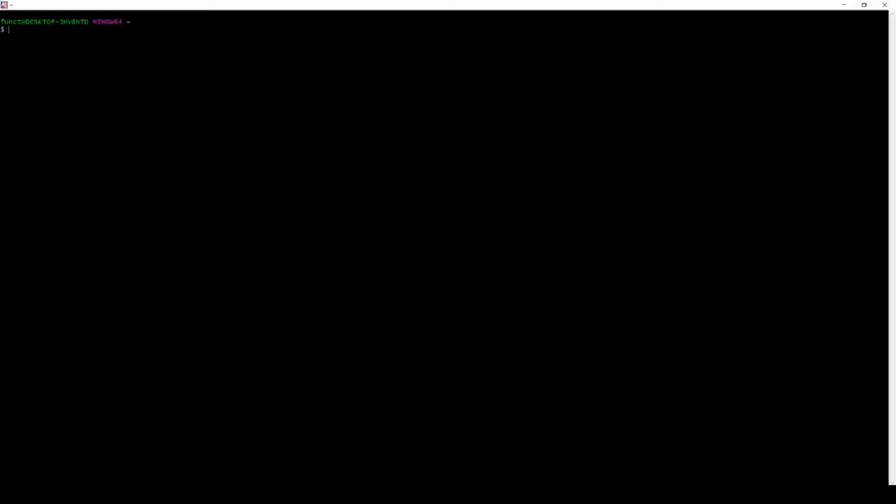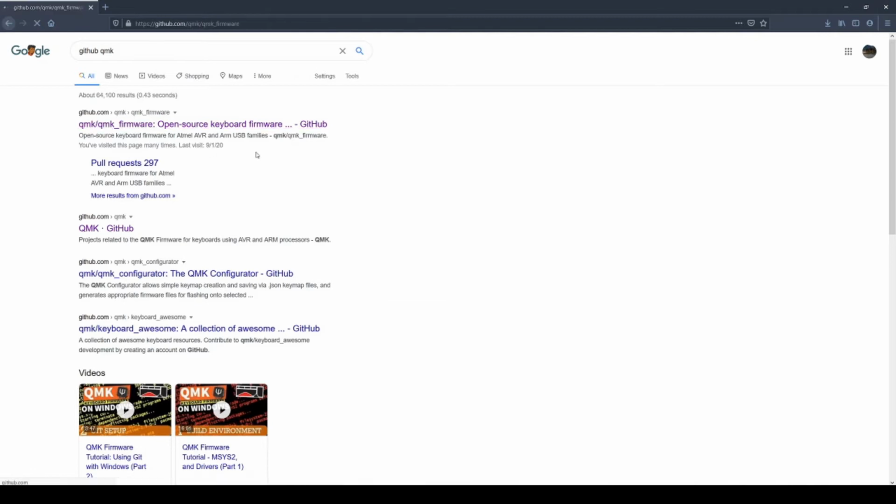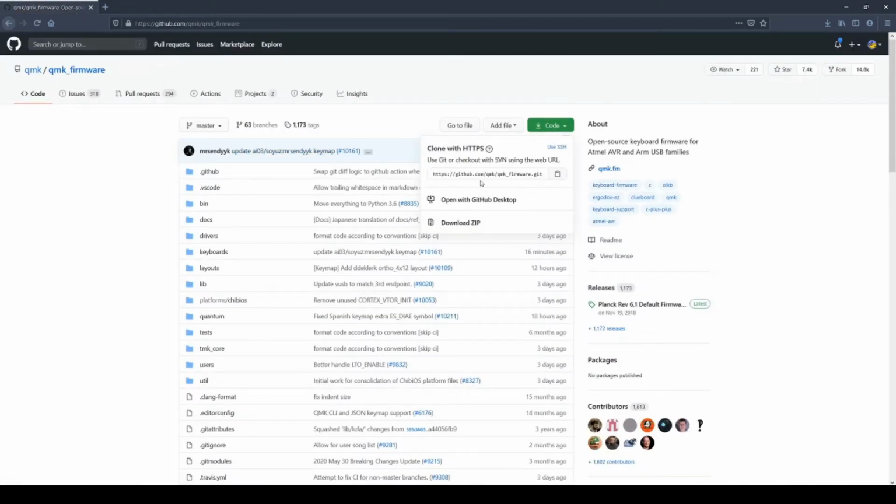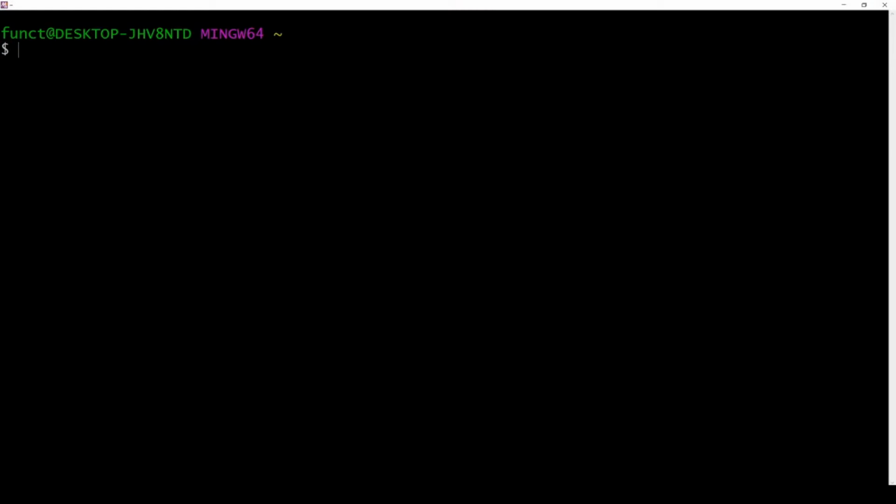Now, the next thing we want to do is get the QMK code repository. So we're not going to be using the Python method to set it up. Instead, we're going to Google GitHub QMK. We're basically going to copy QMK over for ourselves. You want to go to the GitHub QMK, which you can see the URL up here. You want to clone with HTTPS. You want to make sure it doesn't say SSH. You want HTTPS. And then you're going to come over here.